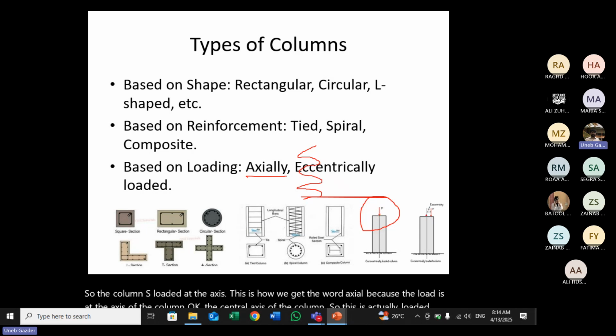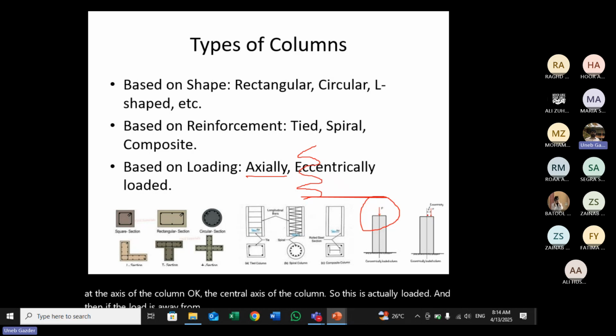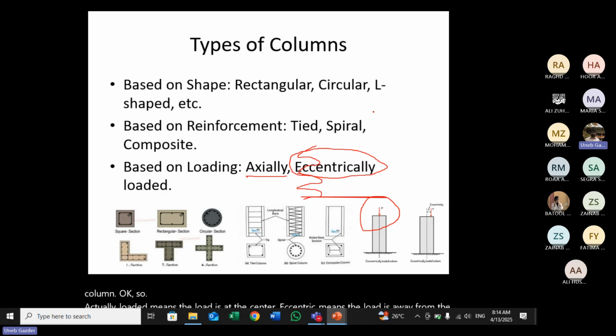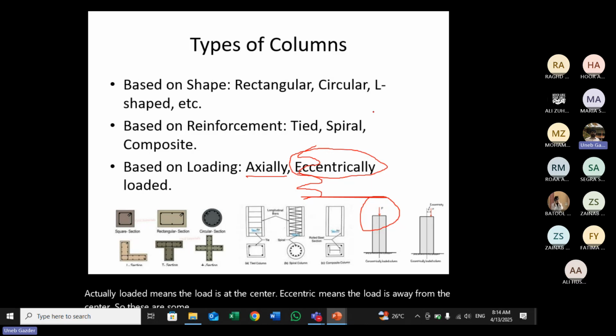And then if the load is away from the center, then we call it eccentrically loaded. Eccentric means that it is away from the center, away from the central axis of the column. So axially loaded means the load is at the center. Eccentric means the load is away from the center. So these are some common methods of defining the types of column according to shape, according to the steel and according to the position of the load.